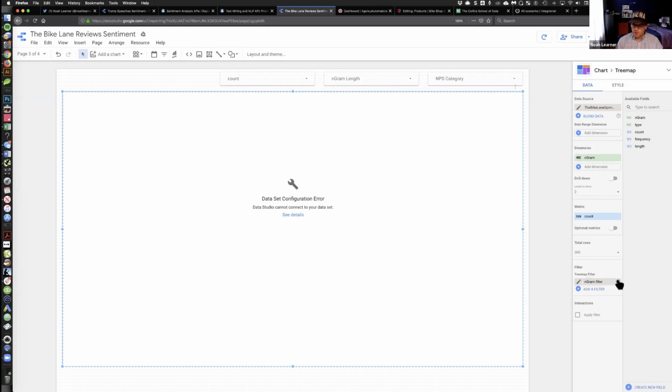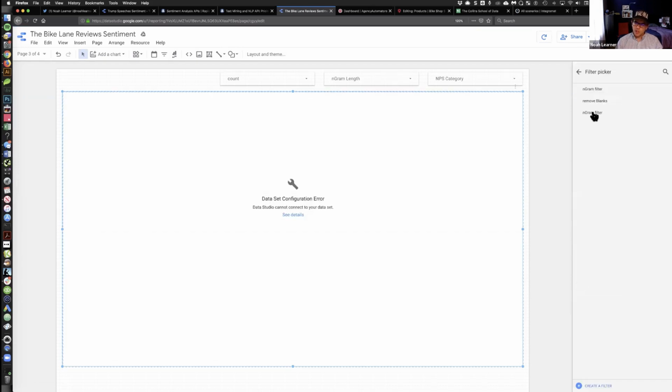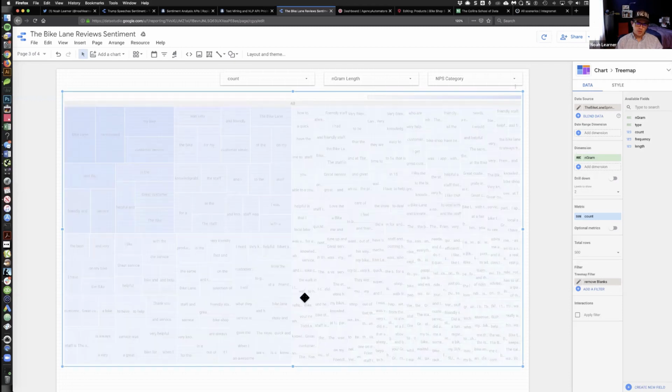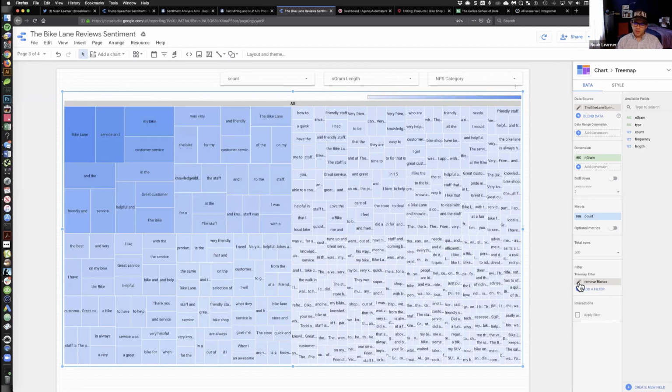I don't know why that isn't working. Let's just get rid of the filter, and we want to remove blanks. There we go. I don't know why that makes it work. That one filter makes it work. I don't remember. I'm sure I had to troubleshoot it. But anyway, this was kind of a different one.